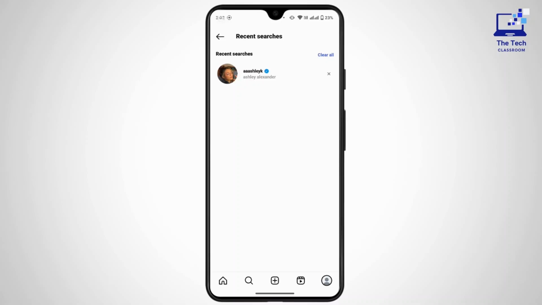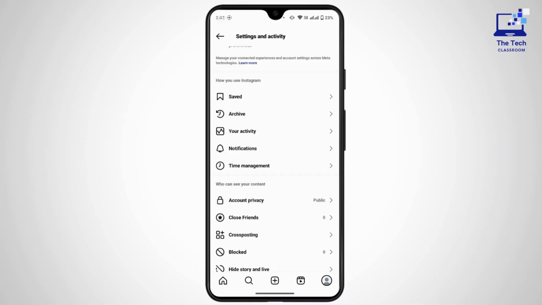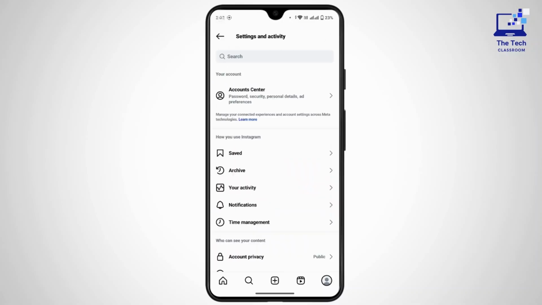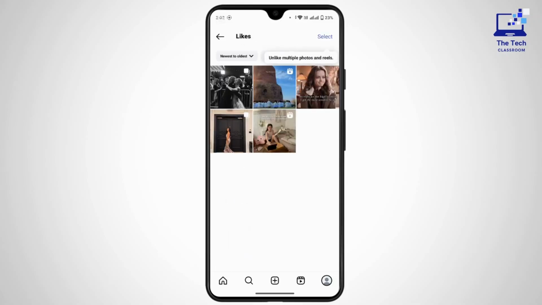But if you have liked the reel, then in order to find your liked reels, what you have to do is again head over to your profile, tap on the three lines at the top right, and again head towards your activity. Here, under interactions, tap on likes. Under this section, you will find all of the reels that you have liked.